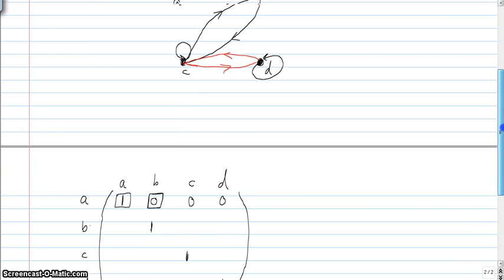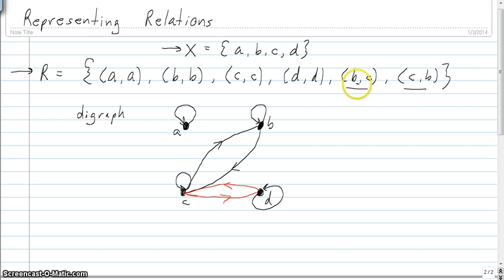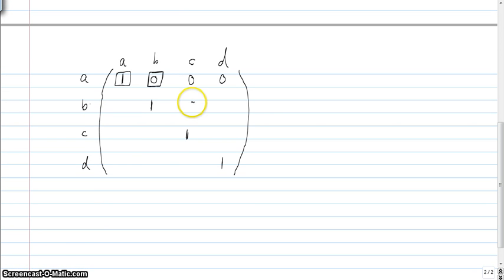And then the only other two places I would have relationships are B is related to C, so that would be here, and then C is related to B, so here, and then everywhere else there needs to be zeros because there are no other relationships. And this is called the matrix of your relation. And so that's another way to visualize a relation.